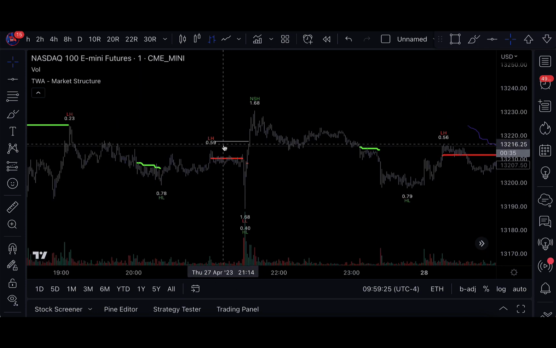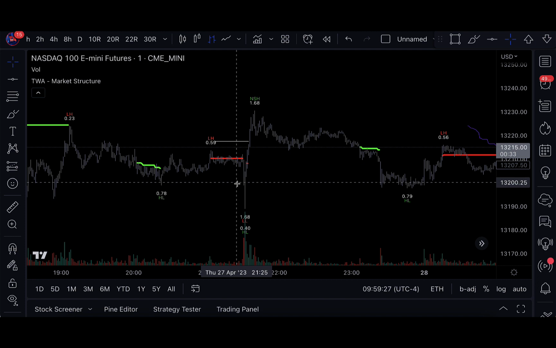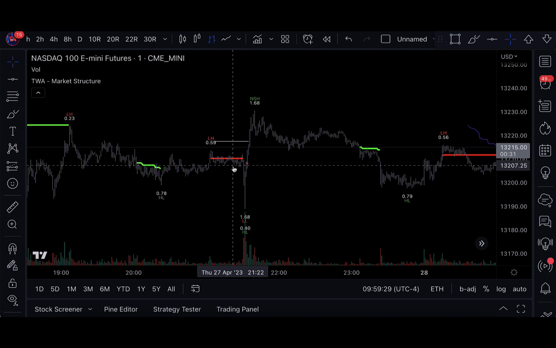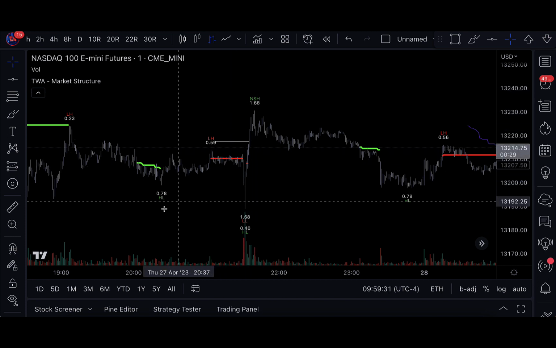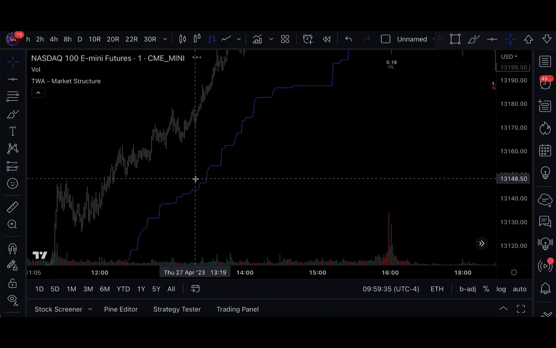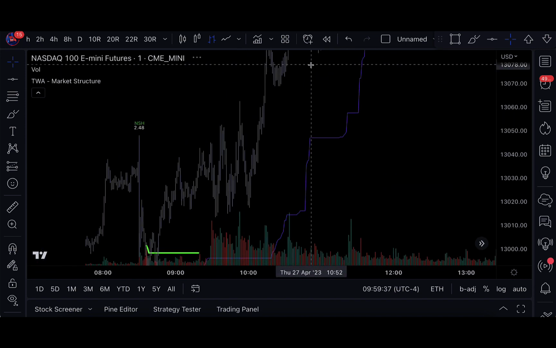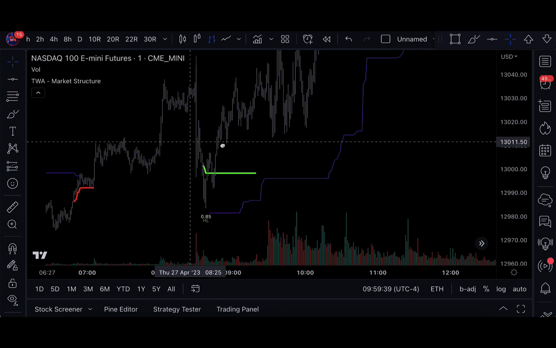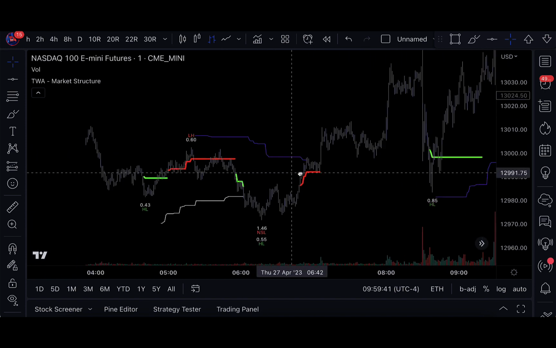So here's a short that went in your favor for at least 20 points before it failed. Here's a big move up from yesterday. And we're going to be coming up to the area to discuss. Here is a good spot.